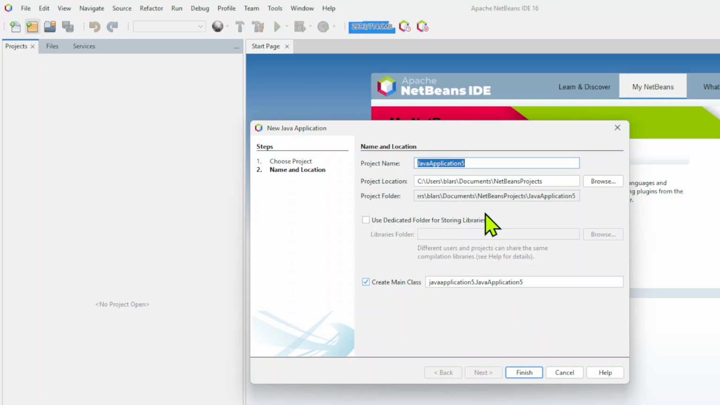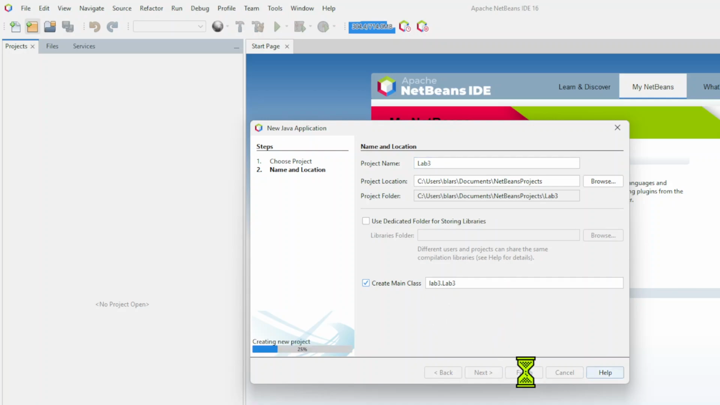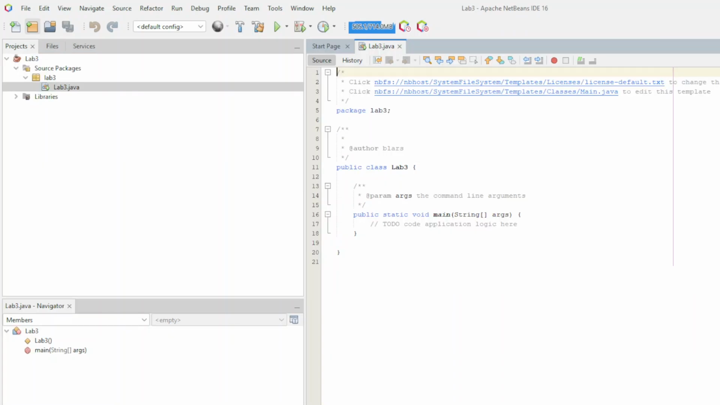Name this whatever you want. I'm just going to name this Lab 3. It will create my main class for me. Hit finish. And we'll get something like this. We have our project, and here's our main class.